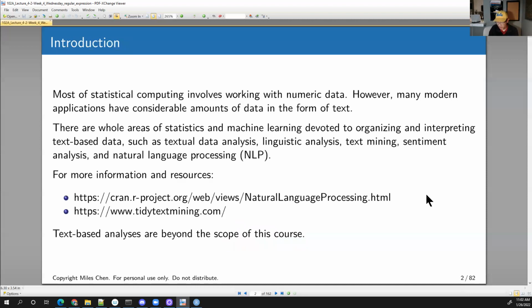All of your other classes probably are primarily dealing with numeric data, which makes sense. Statistics has a very firm foundation in math and dealing with numeric type data, but these days we've got a lot of text data, and we've got to be able to handle text. There are all sorts of areas, and machine learning stuff being developed to handle text type data. So you have text data analysis, linguistic analysis, text mining, sentiment analysis, natural language processing. There's a lot more stuff.